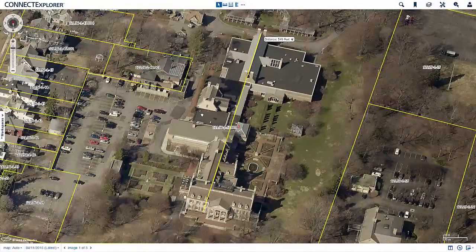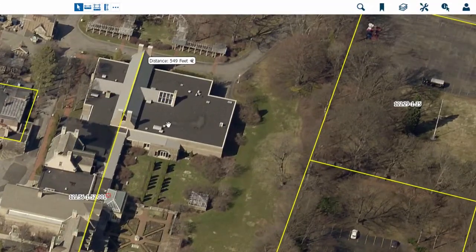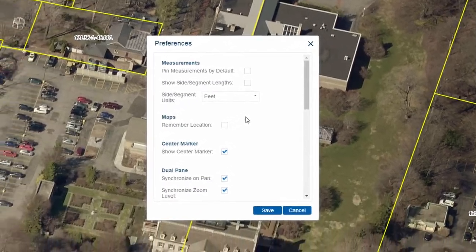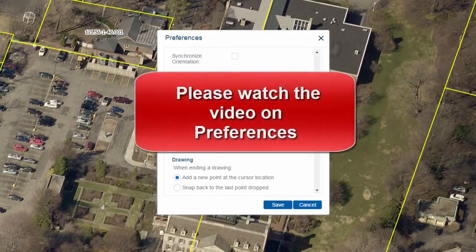Exporting is a fast, efficient way to capture a snapshot of your imagery. Before you export, be sure to set your export image preferences. You can access the Preference menu by clicking on the silhouette of a user to the upper right-hand corner of the Explorer interface and then clicking the word Preferences. For more information, please watch the Preferences video in this series.